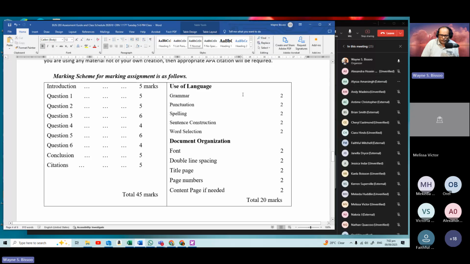language, which includes the grammar, punctuation, spelling, sentence construction, word selections that you've utilized, and then the way in which you organize your document. Font size, please use readable fonts because I already wear owl glasses, so please don't make me more blind than I am. Double line spacing also helps. Title pages, page numbers, and a contents page if you exceed 4 pages in length.